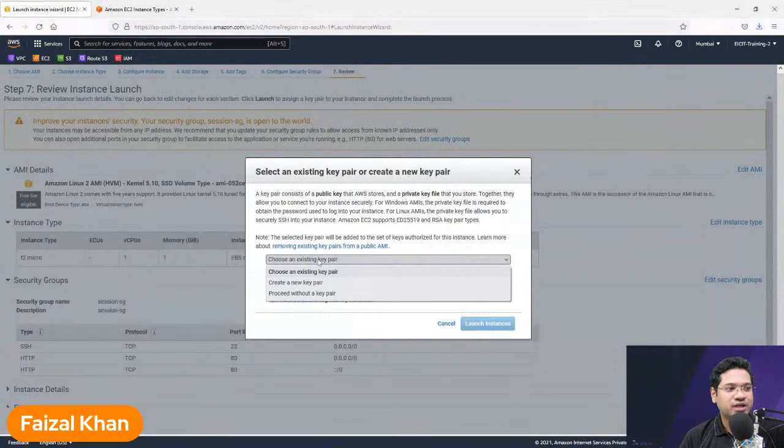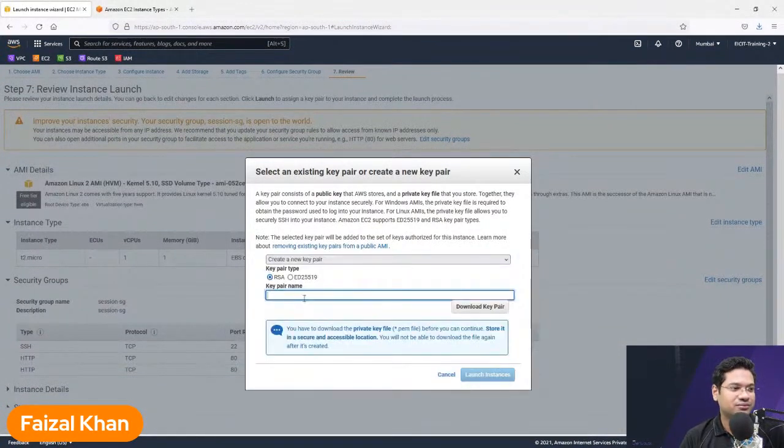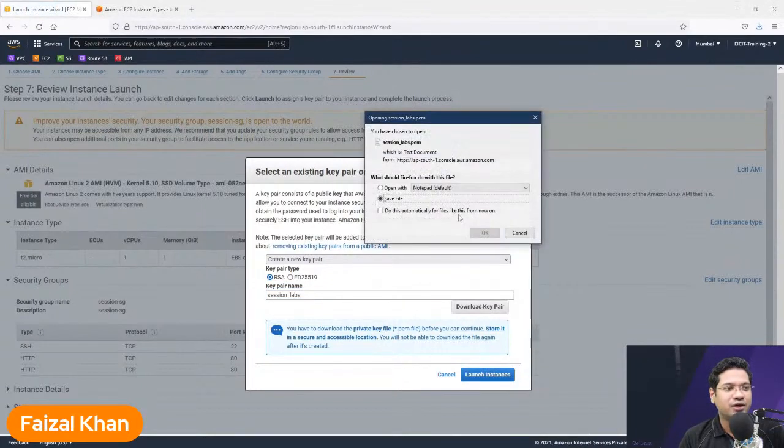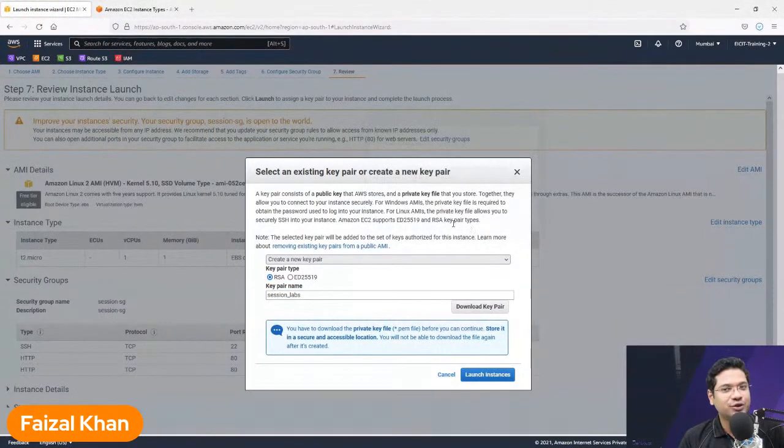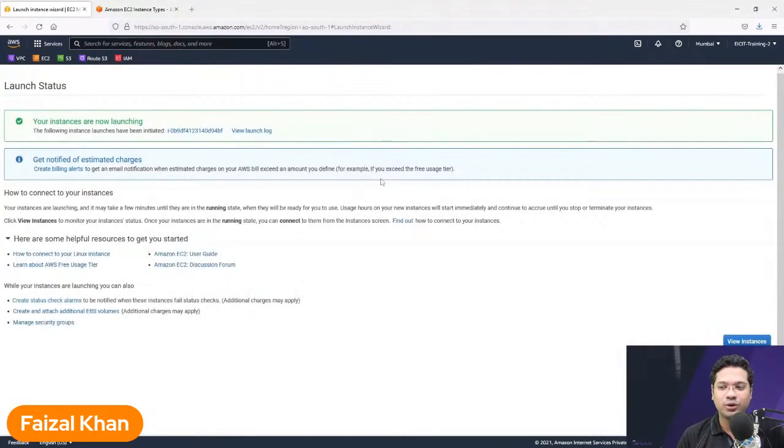So I will choose an existing, no, I'll actually go ahead and create a new key pair so that you can see how you do this, right? So I will do this as session labs. Now, when you create a new key pair, please make sure that you don't forget to download the key pair, because if you forgot it, then you're never going to get that key again, right? So you'll never be able to log into that instance. I mean, there are other ways you can log in, but using the key pair, you're never going to be able to log in. So I'll just launch this instance. So make sure you download and keep the key with you.